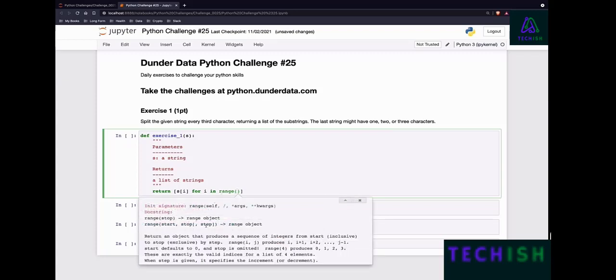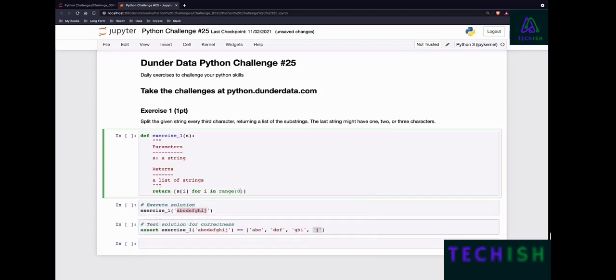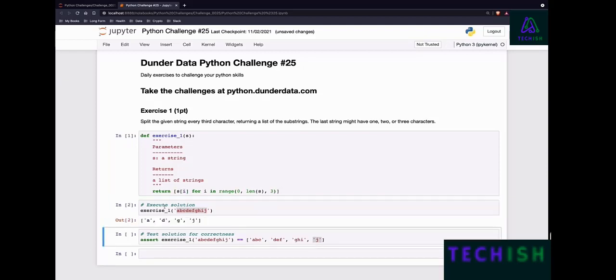provide a start, stop, and step value. So we want to step by 3, and we're going to start at 0. We're going to go all the way to the end of the string, so length of S, and we will step by 3. So it will go 0, 3, 6, 9, 12, and so forth. So let's just see if we get that character. So it looks like, yeah, A, D, G, and J.